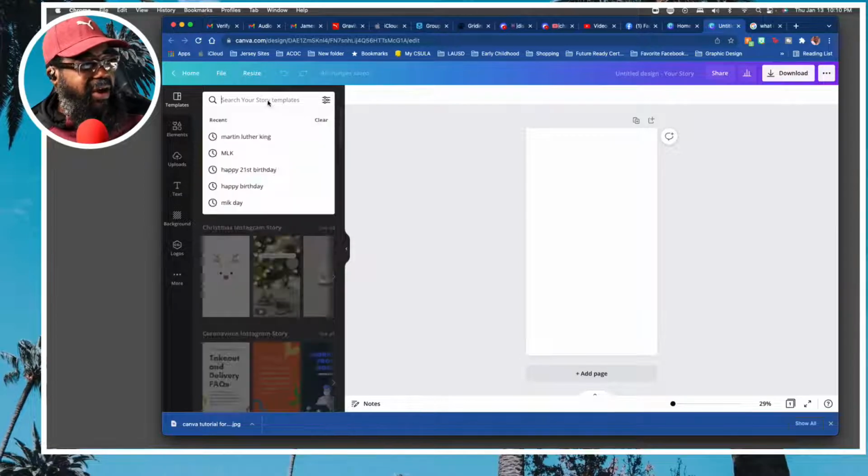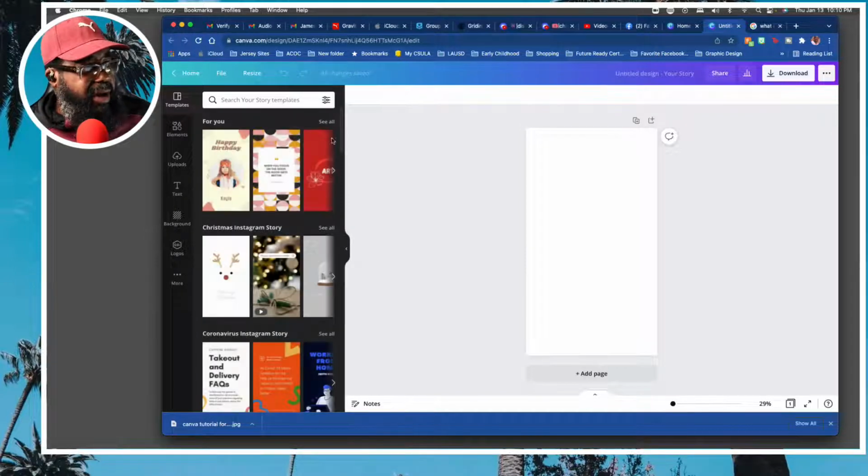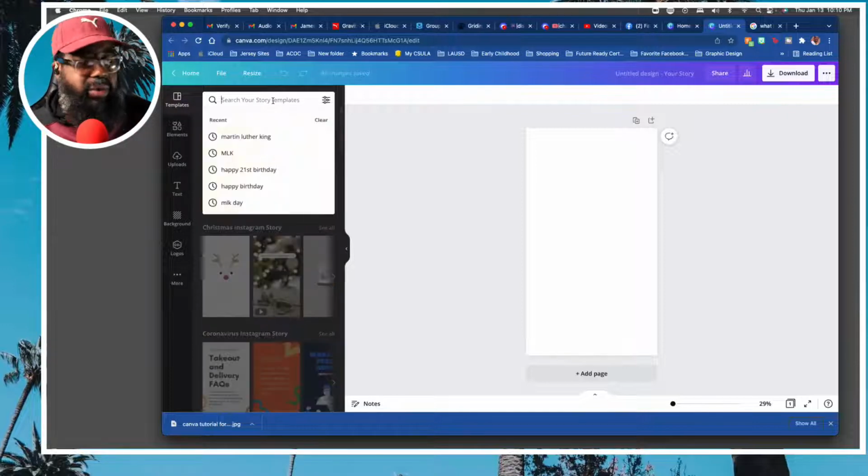Alrighty. So what I want to do, first of all, is just see what the templates have to offer. Last night we talked about the templates. So if I type in Martin Luther King Jr., something should come up. Let's go ahead and do that right now, just to give a sense of what Instagram already has. If you're short on time, this would be a good way for you to create something a little bit more professional looking for your Instagram story.